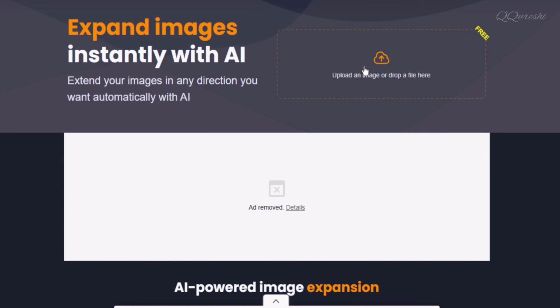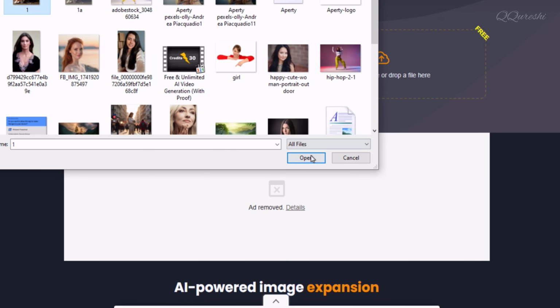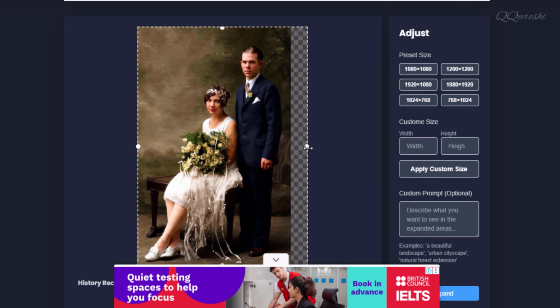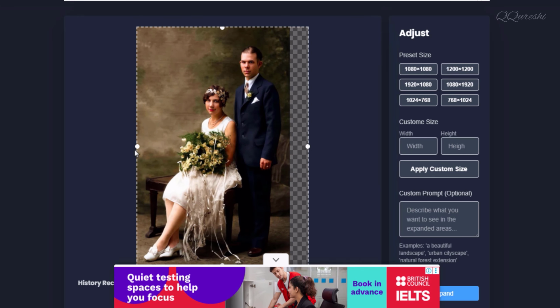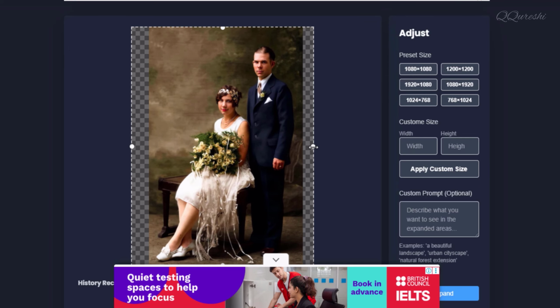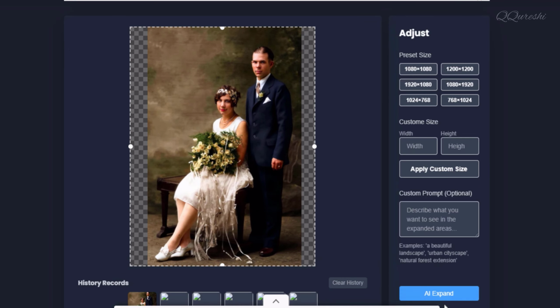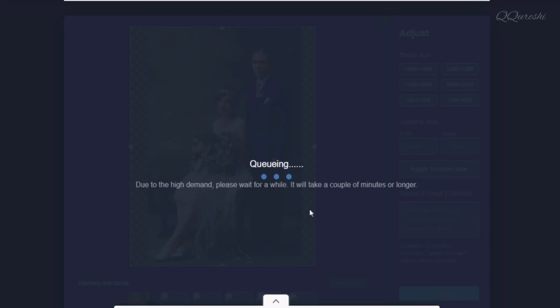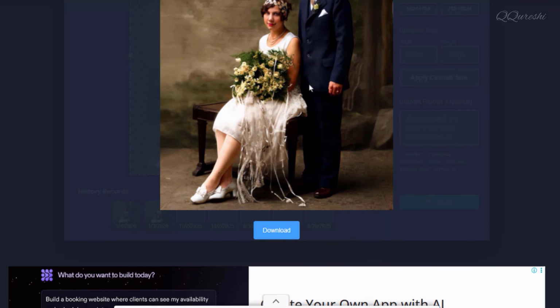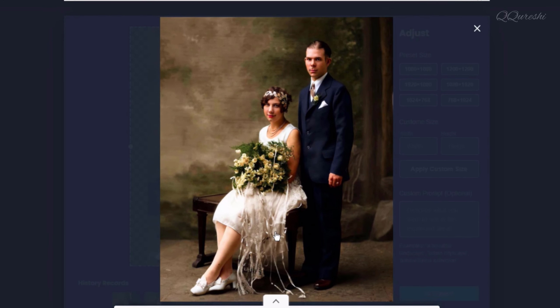Expand images instantly with AI option now available. Upload an image here. Expand the image as much as you want after uploading. Or you can select a preset size from the right side. After that, click on AI Expand. This is where the process will start. You can see it is being processed. And so this image has expanded. And you can download this expanded image from here.